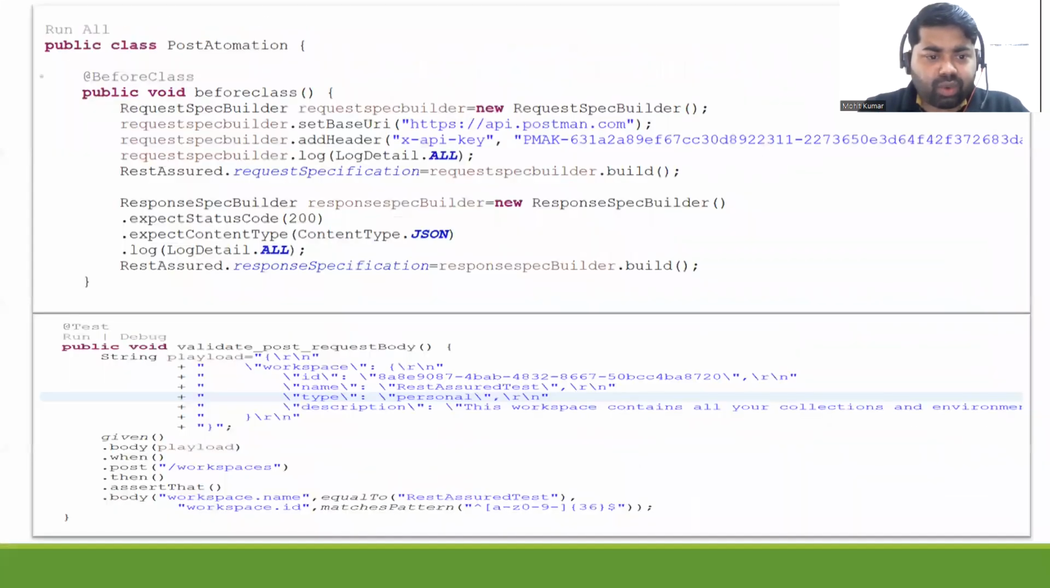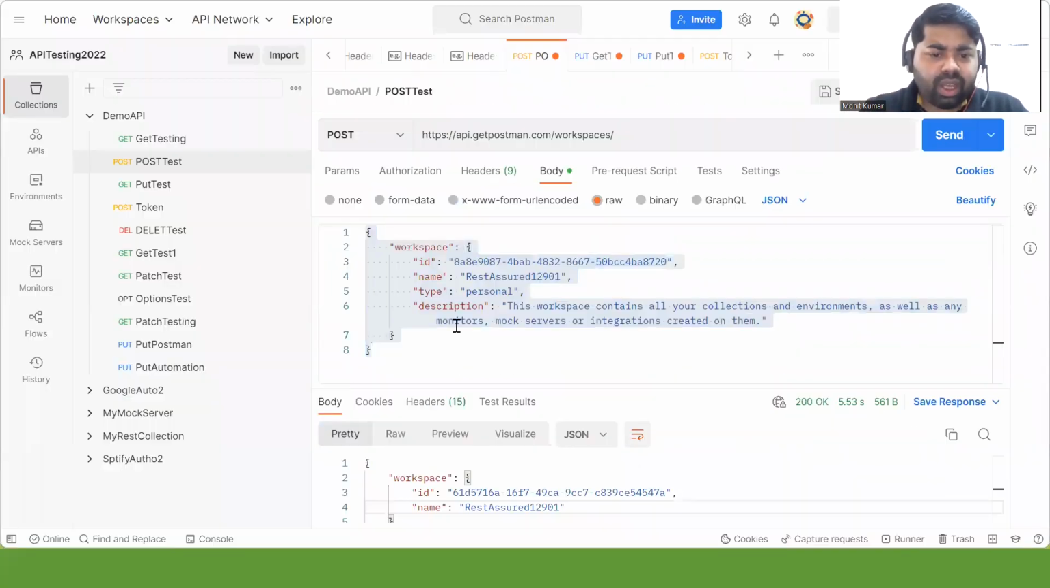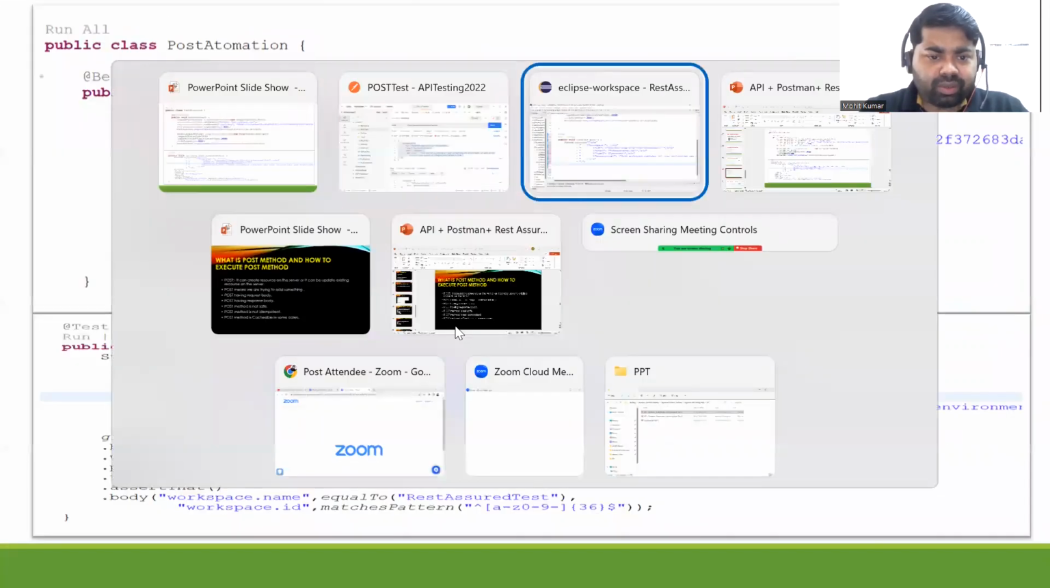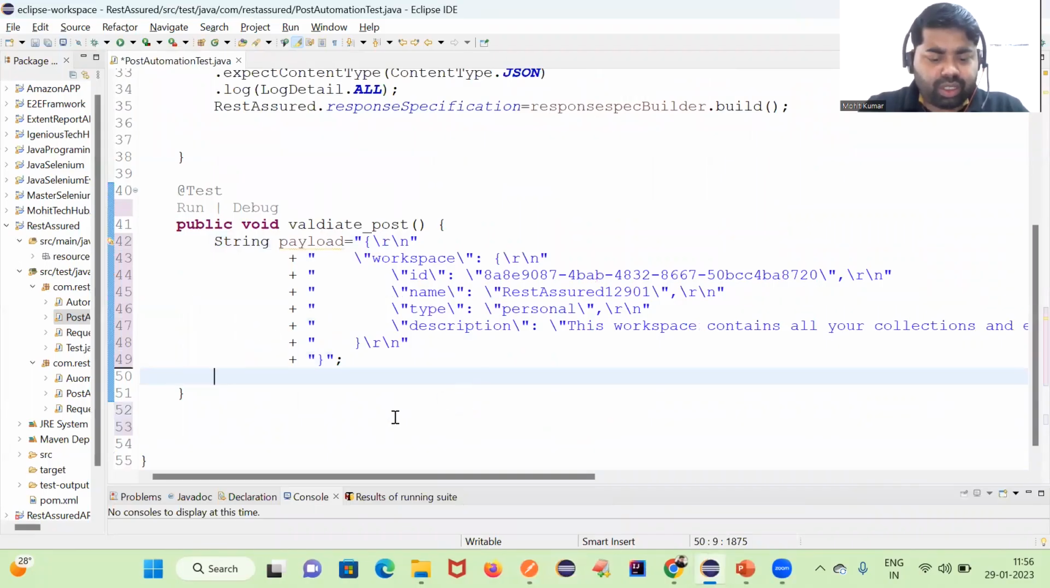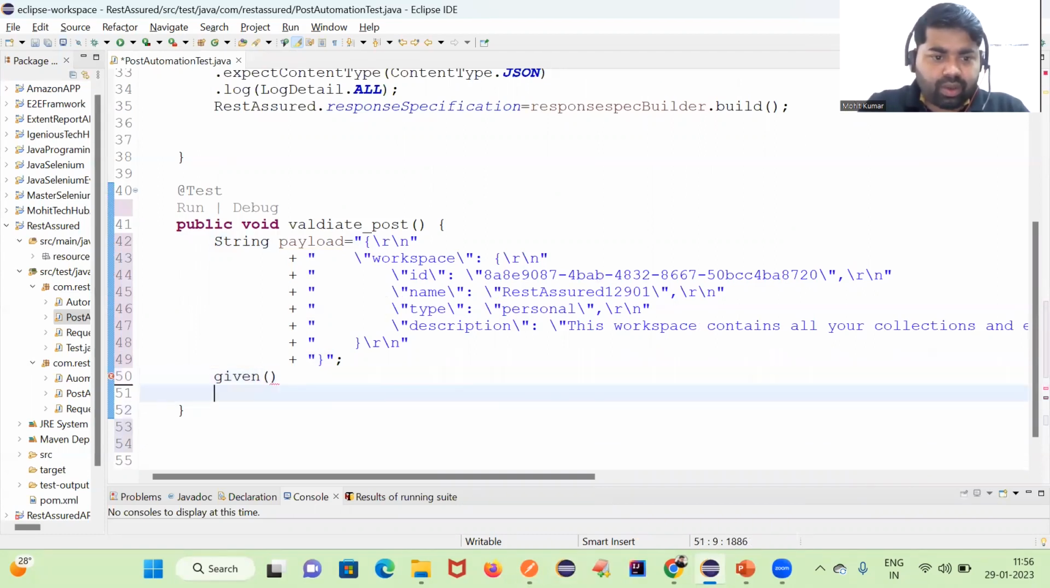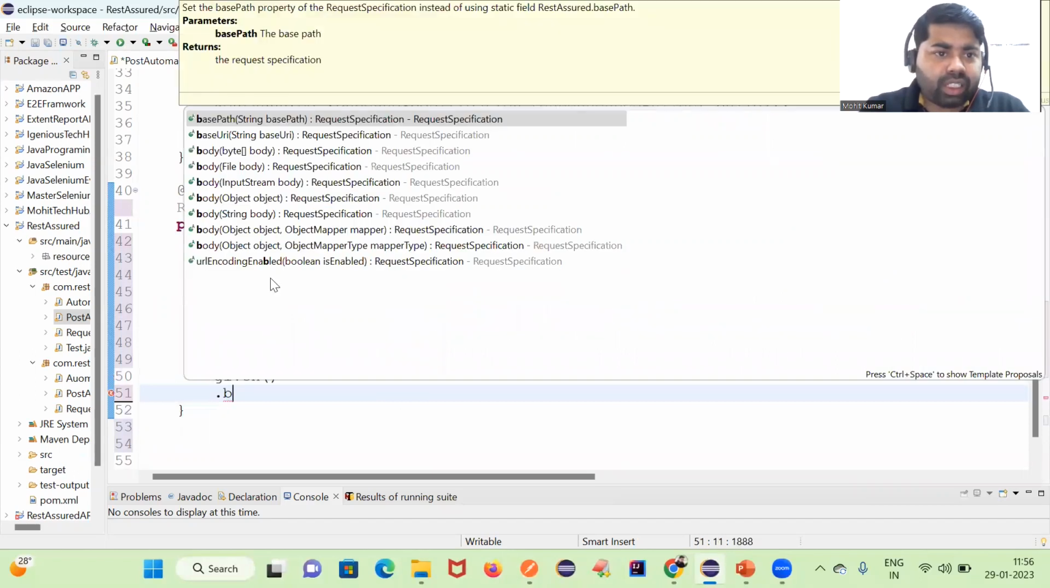Next steps, what you have to do, we can go for the same. We have given, then we can use given. Okay, given, then we have a body. So here you are passing, right?